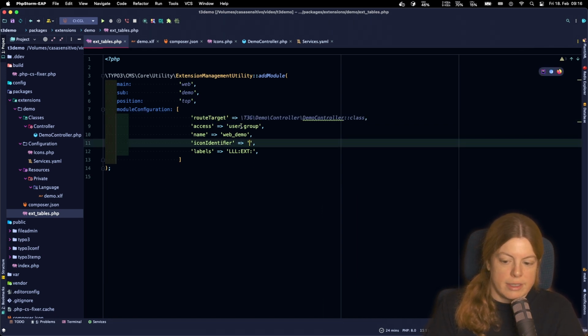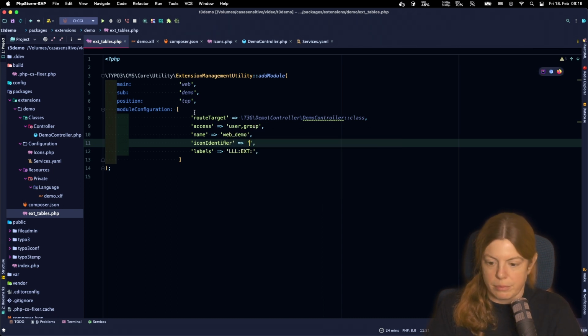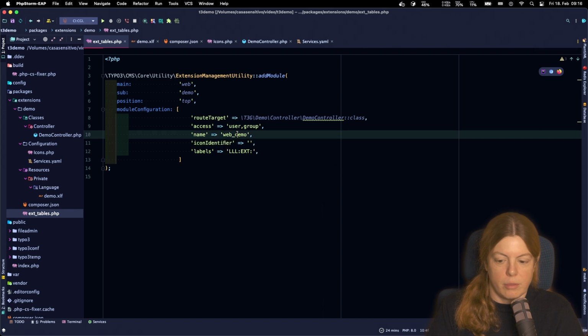We have access user group, which basically means that you can configure the module to be shown to specific users or groups. So the access management works as you know from other modules. You can say that your group has access to this module or not. The name is the combination of the main module name and the submodule name. So in our case, we are just using web demo.